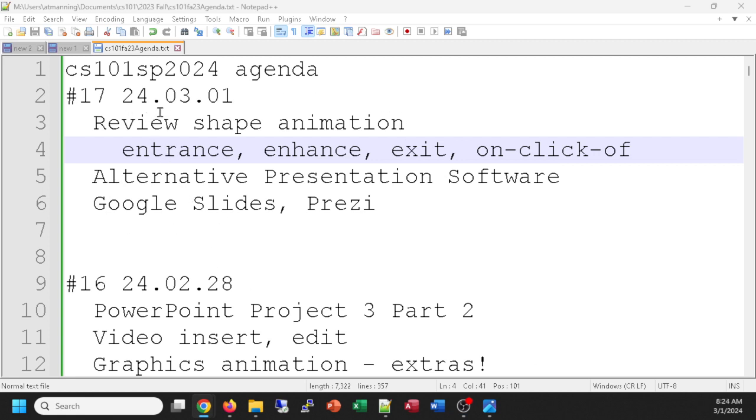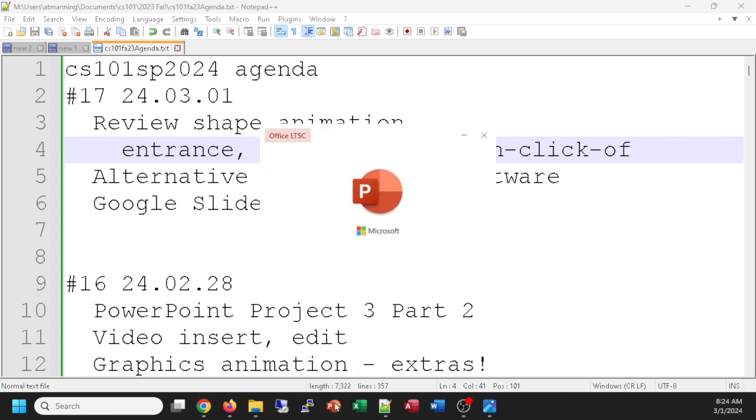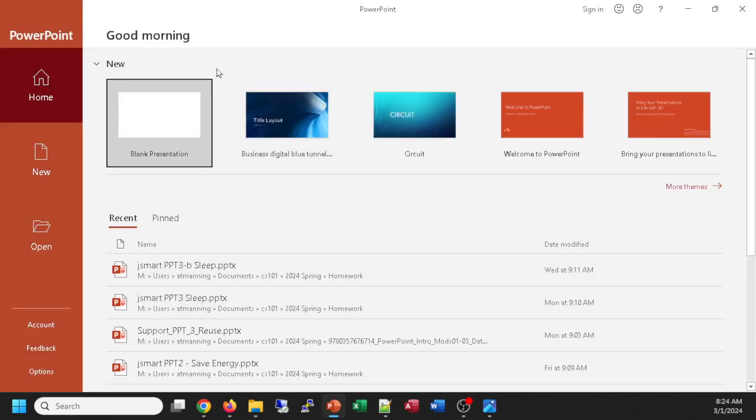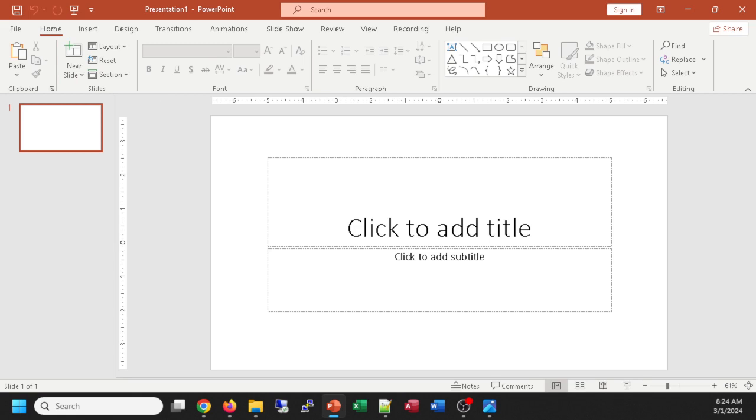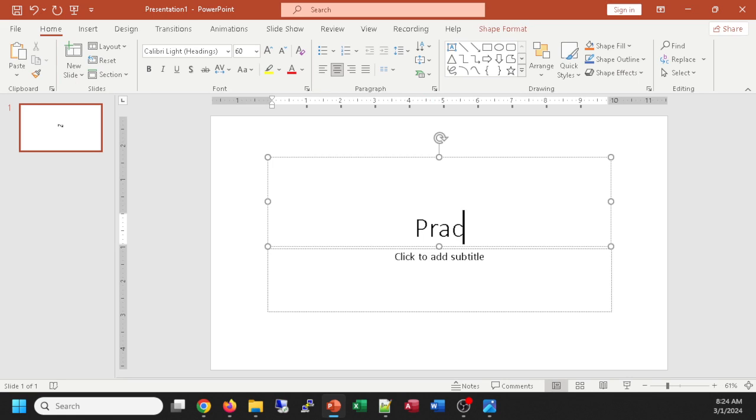So let's first do a quick review of shape animation. Basically, I'll call this practice for the midterm. So I'm going to start a PowerPoint. I'm going to do a blank PowerPoint, and I'll just call it practice animation.